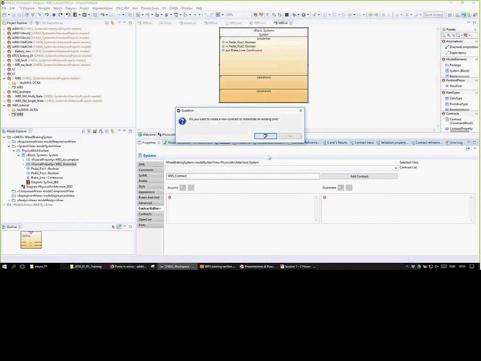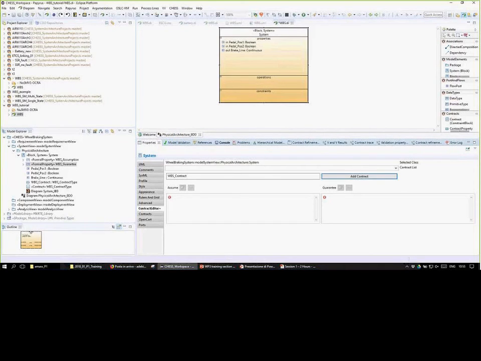Here there is a pop-up that asks if I want to create a new contract or instantiate an existing one. We want to create a new contract with no formal properties associated. So here, as you can see in the Model Explorer, we have a new contract that is created.